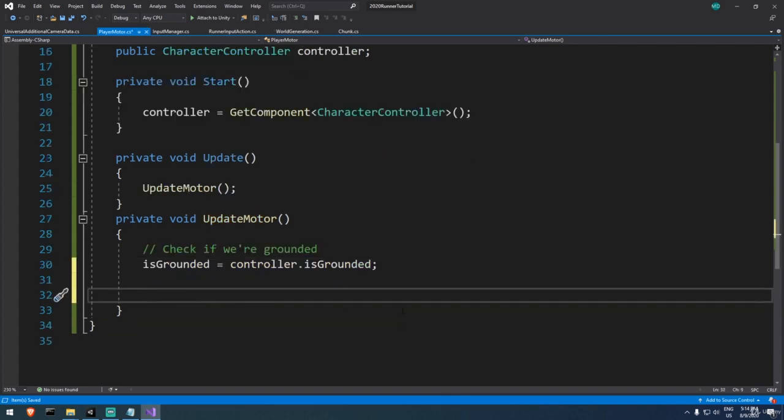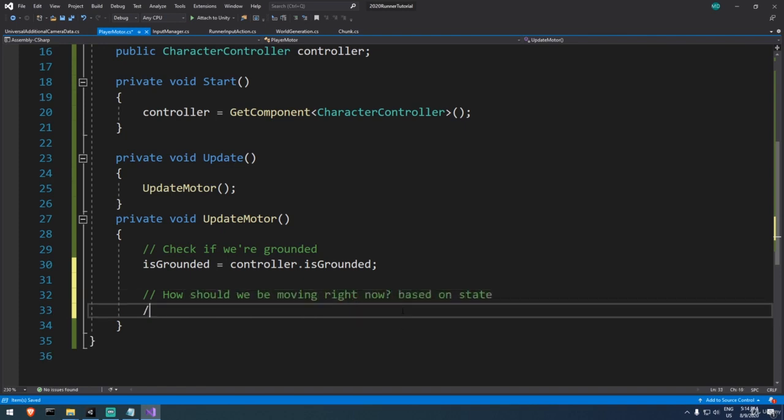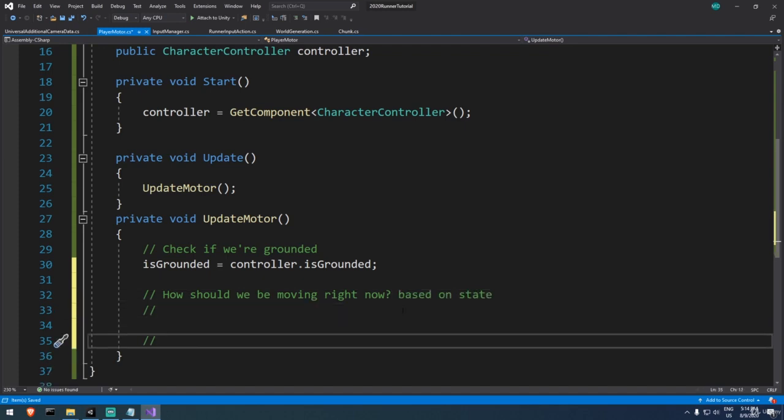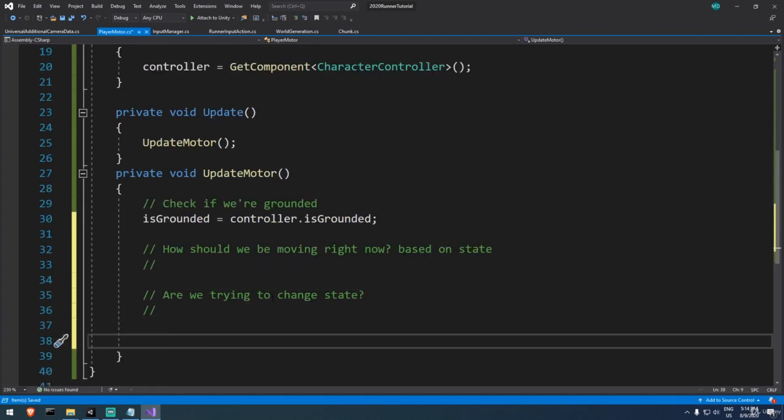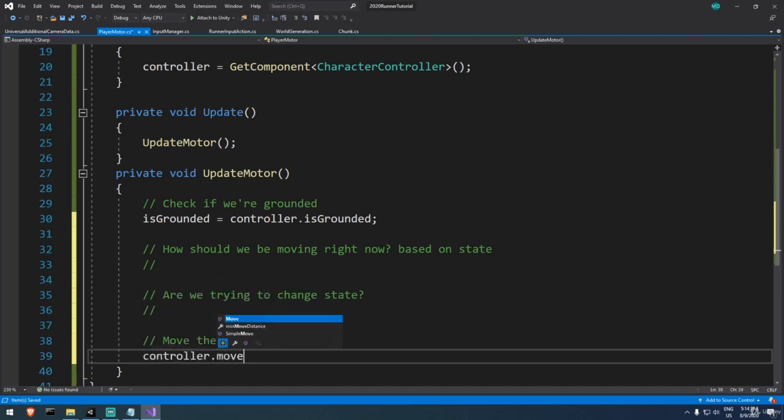Second step is going to be about asking our state, how should we be moving right now? So how should we be moving based on the state? We actually don't have that information just yet. We don't have the concept of states. Then, are we trying to change state? Again, we don't have that information, so we're just going to leave it blank. And for the final step, the most beneficial one, move the player, in which we'll do a controller.Move, moveVector, times Time.deltaTime.